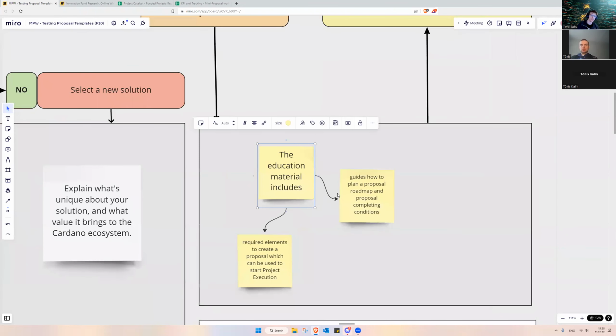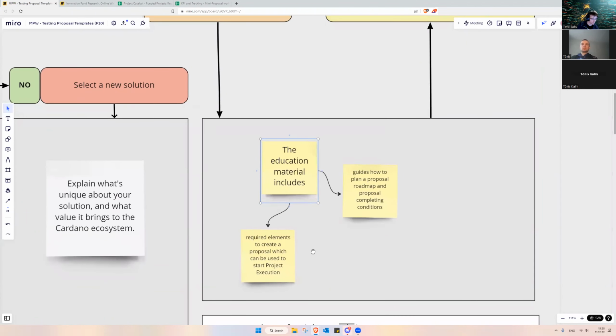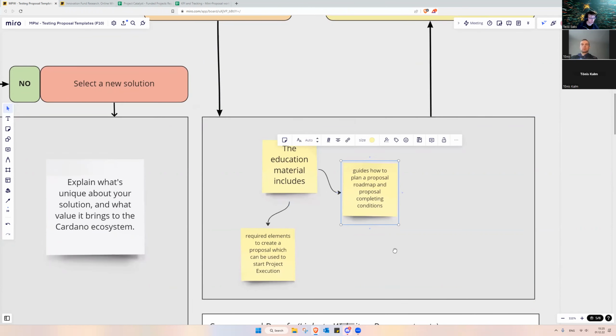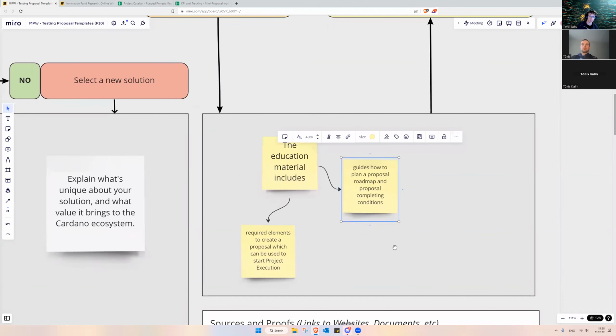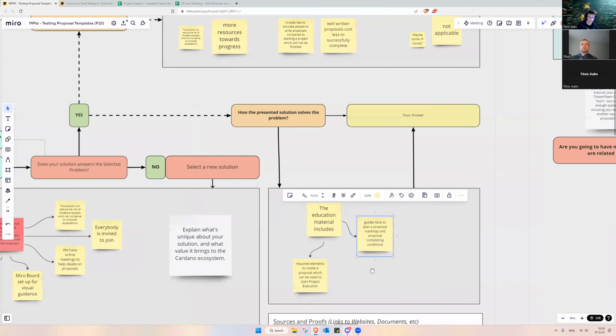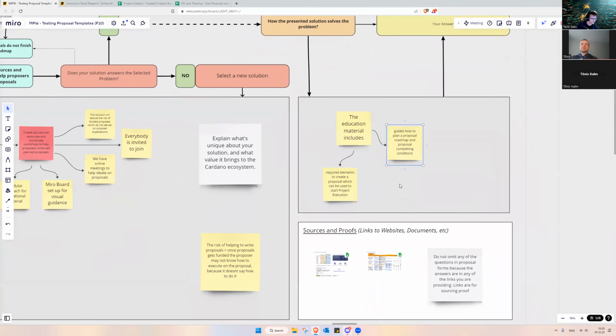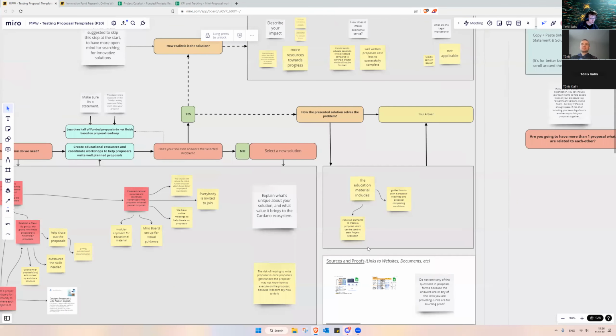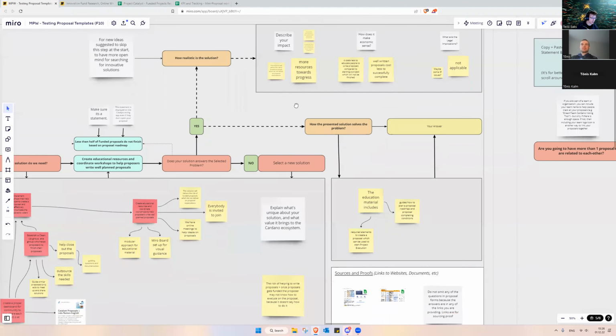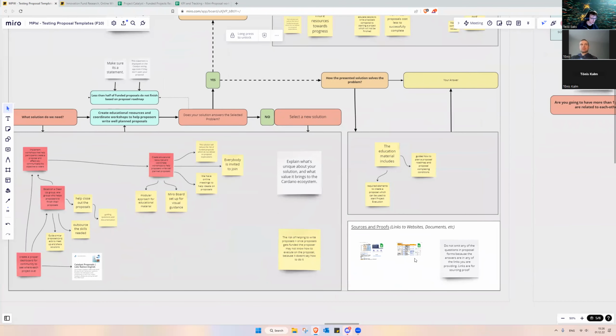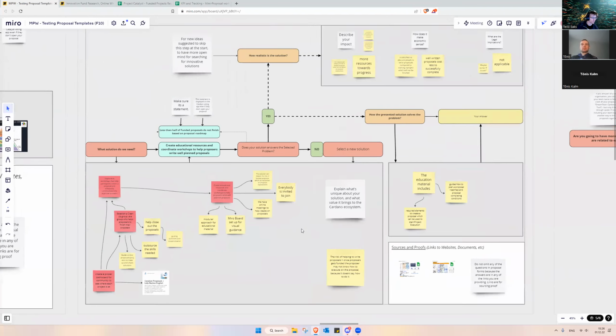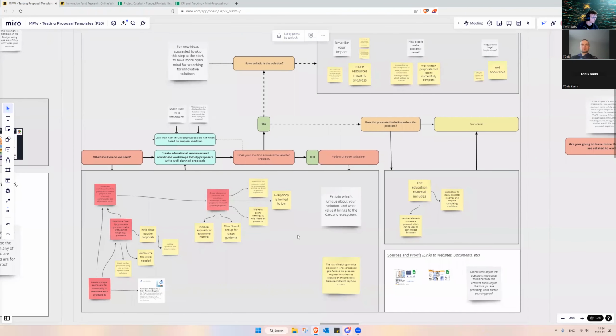We honed it into the educational material itself, that it has all the required elements to start executing on a project. And another one, a clear proposal roadmap with the completing conditions, so it's actually easier to finish the proposal. When I did the impact sharing, I linked some proofs of what data I used to do that.